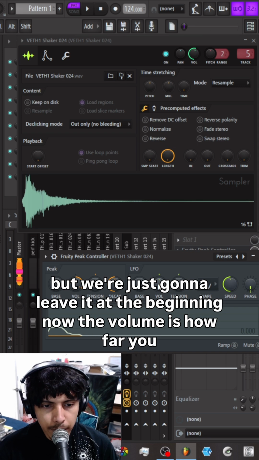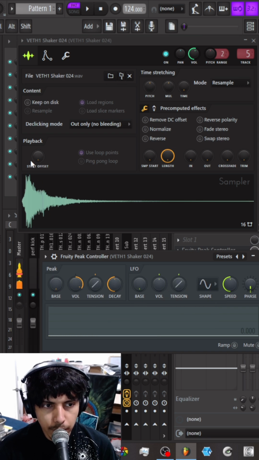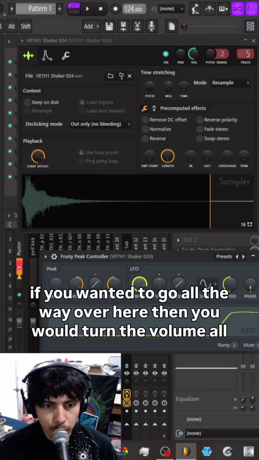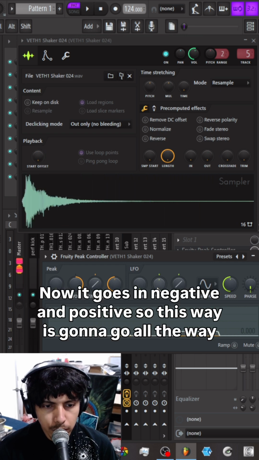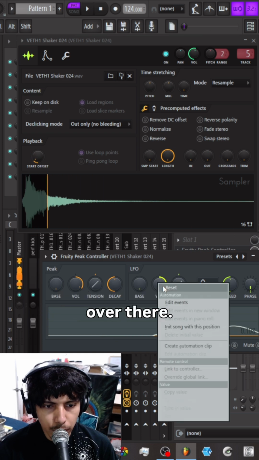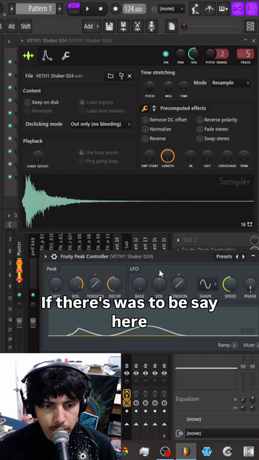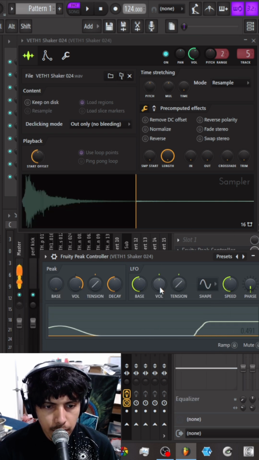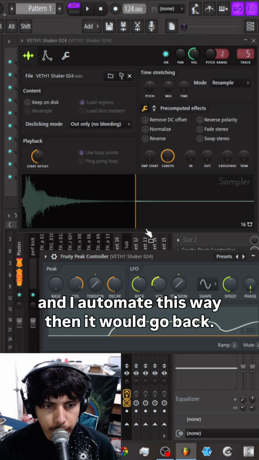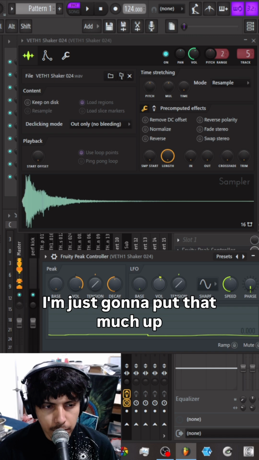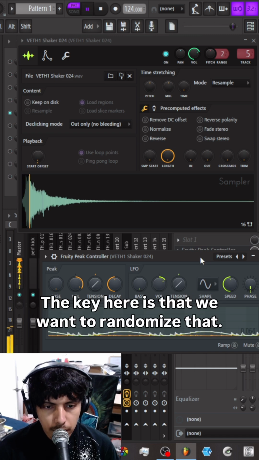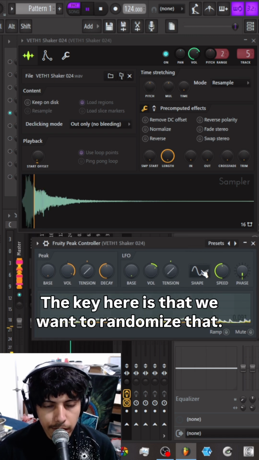Now the volume is how far you want it to automate. Like if you want it to go all the way over here, then you would turn the volume all the way that way. Now it goes in negative and positive. So this way is going to go all the way over there. If this was to be, say, here, and I automate this way, then it would go back. I'm just going to put that much up. The key here is that we want to randomize that.